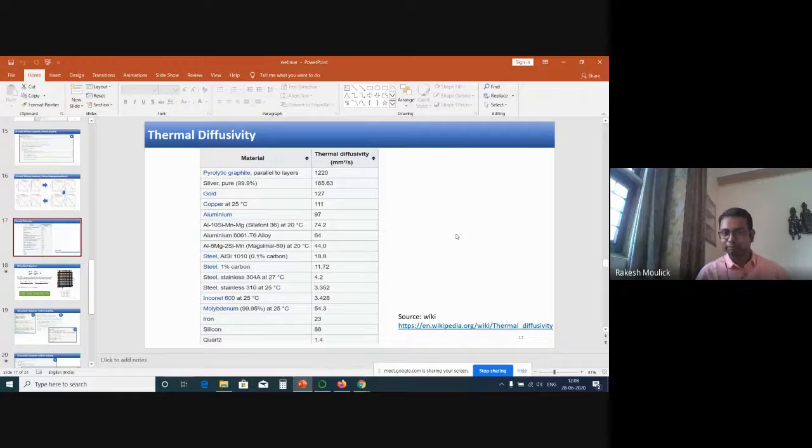So for example, you want to compare between copper and gold. You want to compare between copper and aluminum, or copper and steel, or copper and iron. So you can do that by yourself. The code remains the same. Just you have to change the value of alpha.